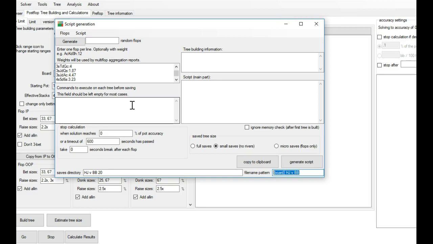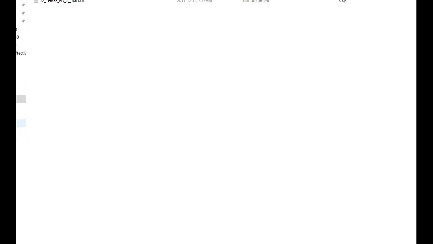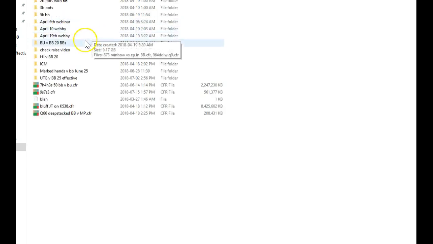So I'm sure if you've done a script, or if you haven't done a script before, you just do a script. And then this is the important part for getting the equity realization profiles. So I've done some scripts on this computer. I'm going to give you an example. You have to go into the folder that you scripted into. So for instance, I have hijack versus big blind, 20 big blinds. These all came from a script.